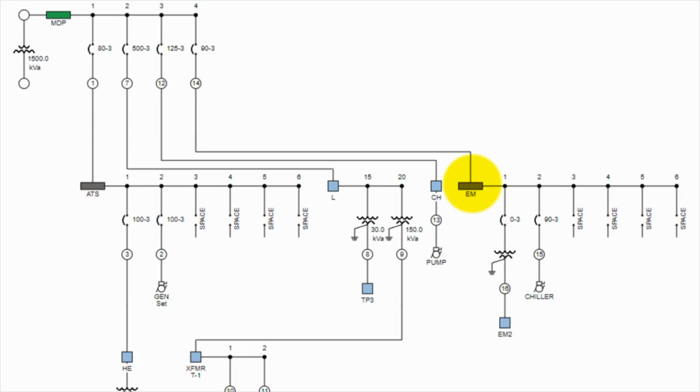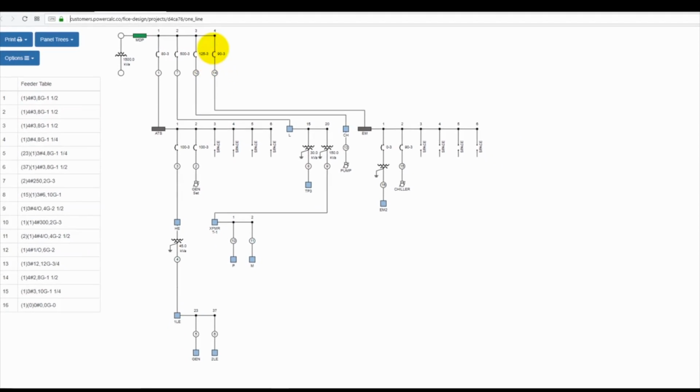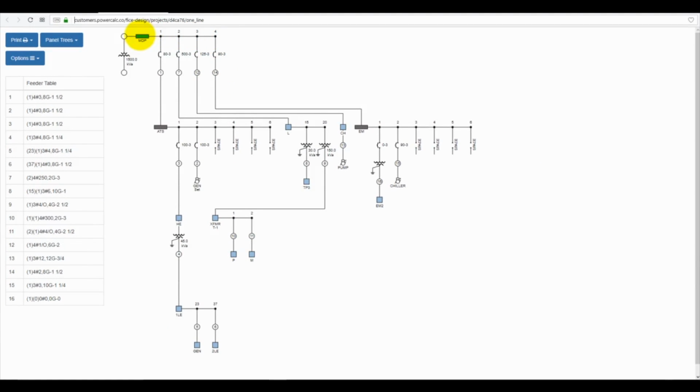You didn't have to draw a line, you didn't have to change any of the values. Now, when that change took place from panel CH to panel EM, everything associated with panel EM upstream all the way to the MDP has also changed for you automatically and been redrawn automatically. So again, minimal input, minimal error, and higher quality design.